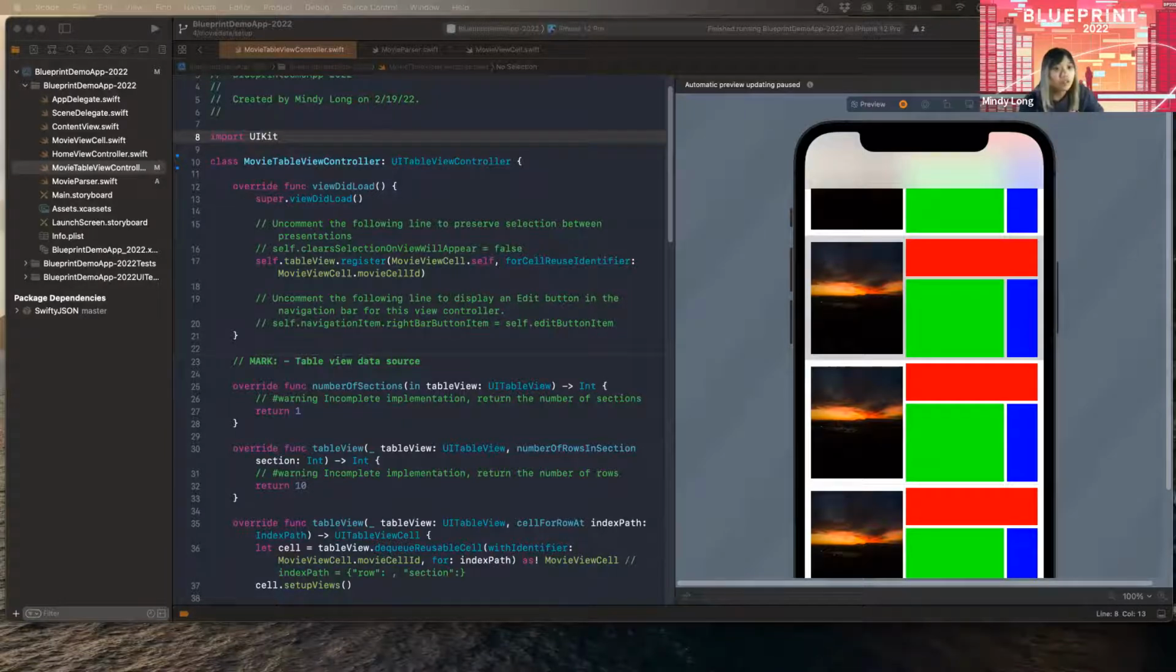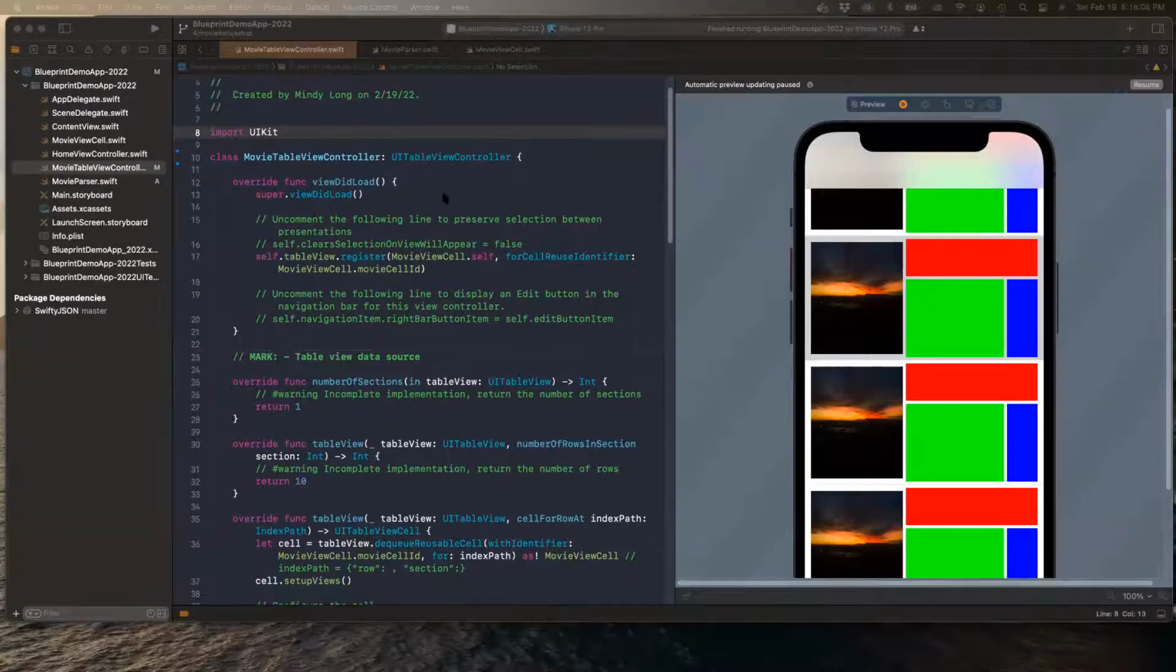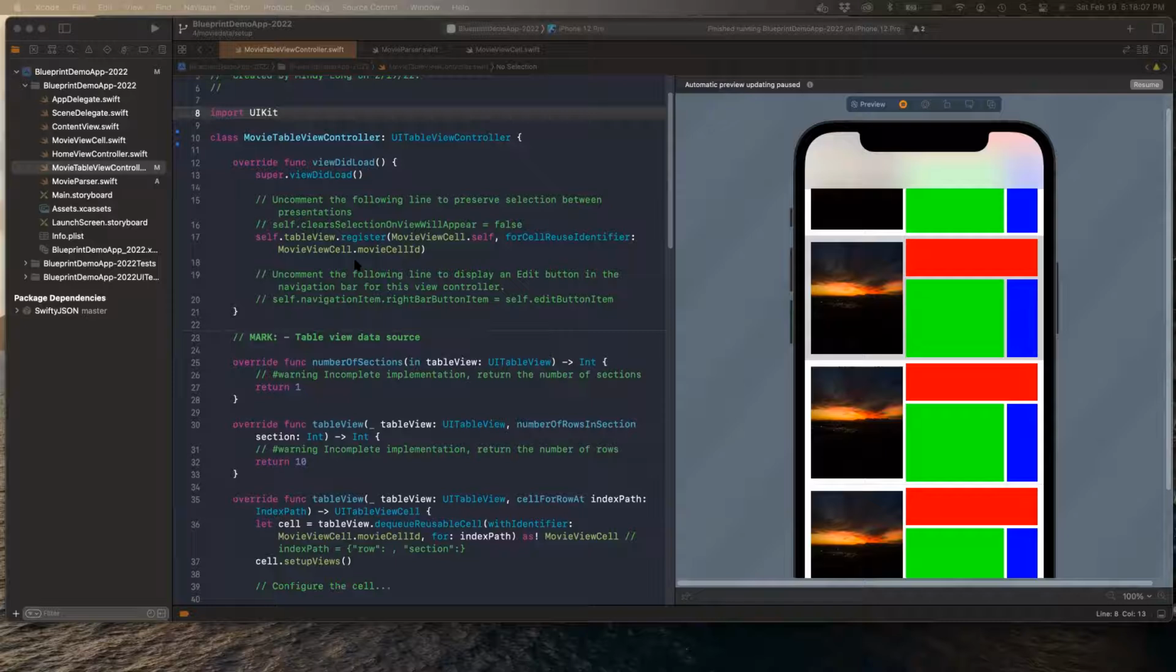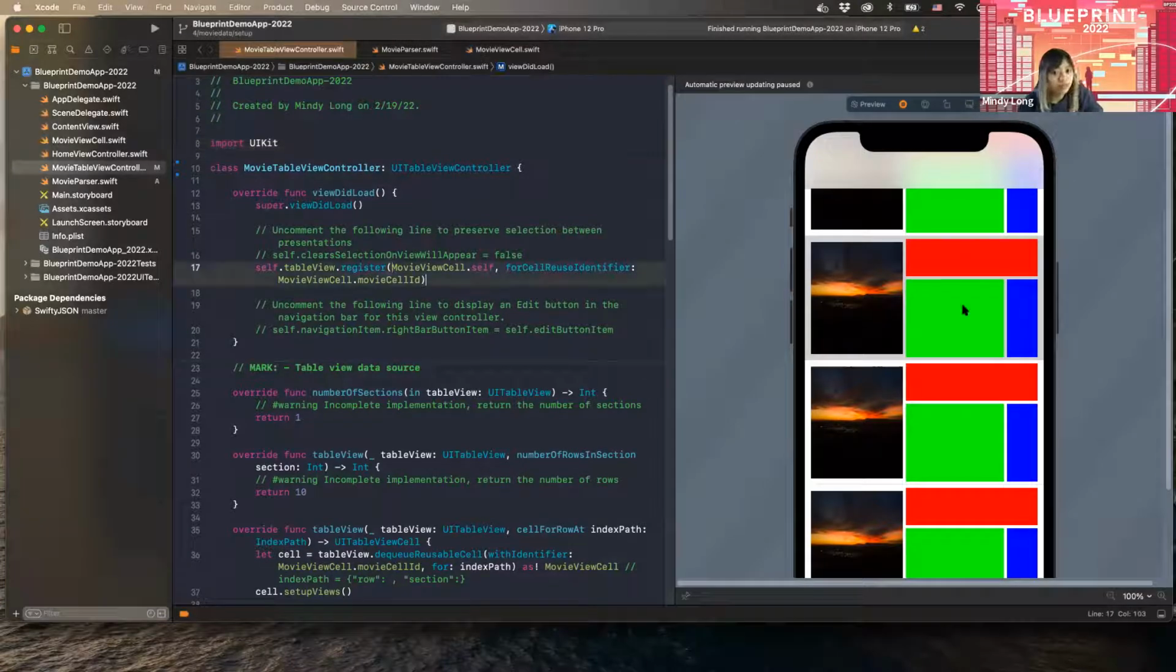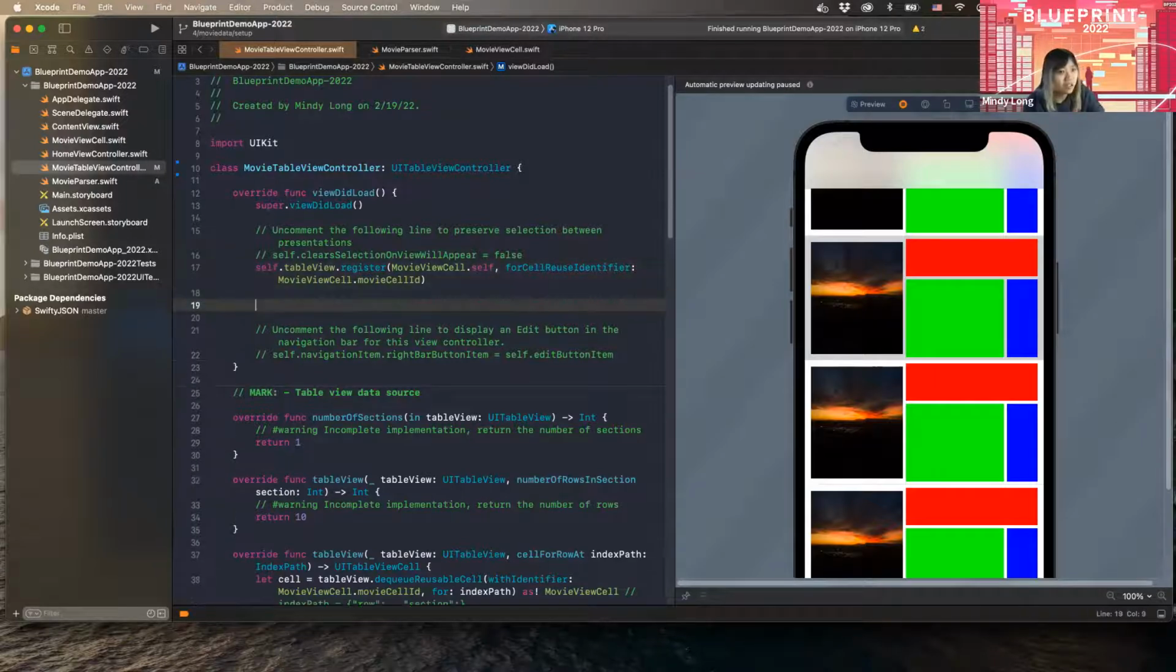Okay, so like I mentioned earlier, we would be doing that in the movie table, in the viewDidLoad, because that's going to be called the first time the view does load. And so let's essentially add some function calls here that will fetch the data.